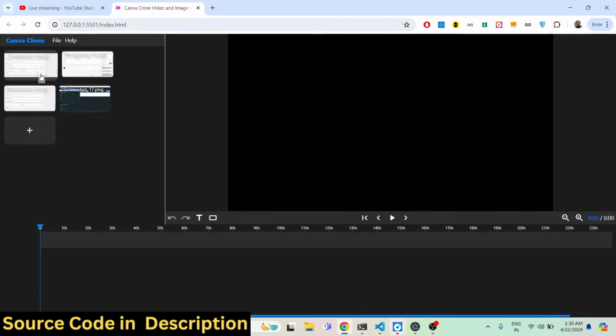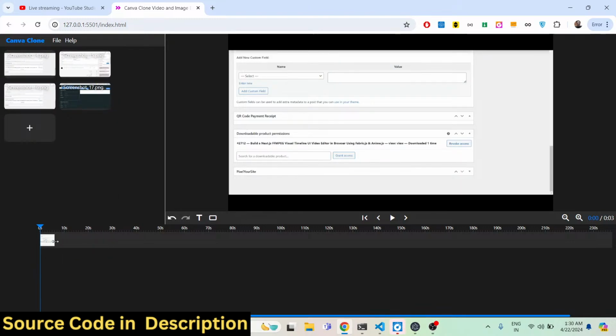So you can create videos from a series of images. You can just drag them in the timeline like this. You can see the image will get added. You can control the duration of it by using the mouse here. You can drag the second image like this. Similarly, you can drag the third image in the timeline.